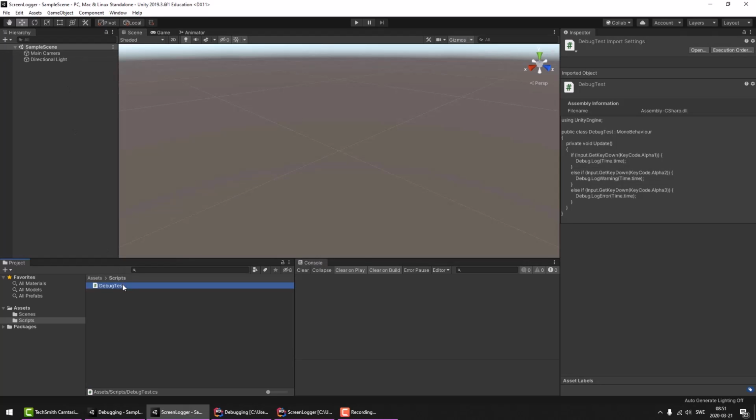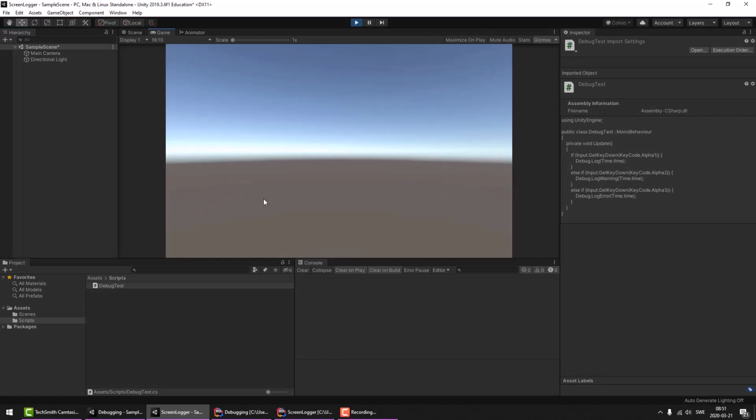So save that and go back to the editor. And let's place this component on the camera. Ctrl+P to play. And see that it works. Yep.